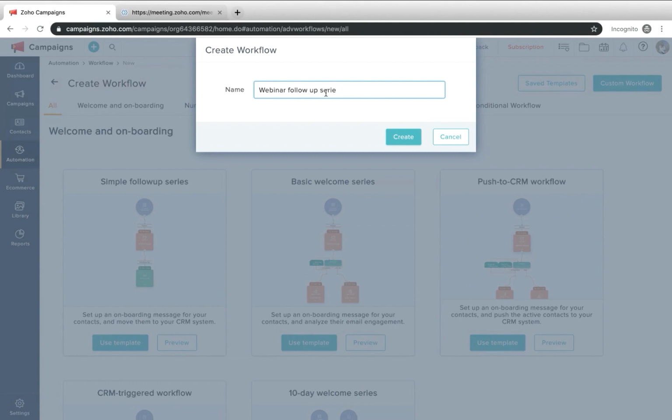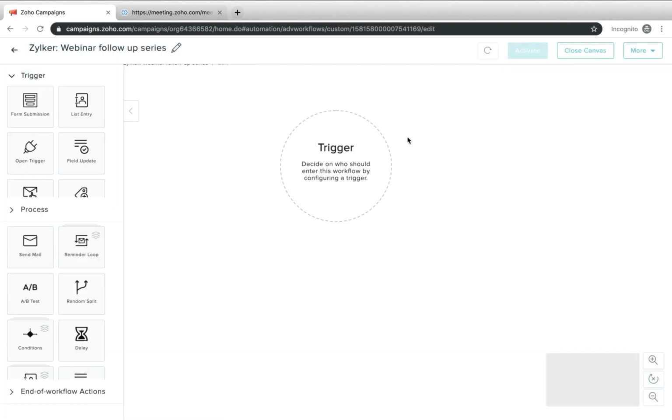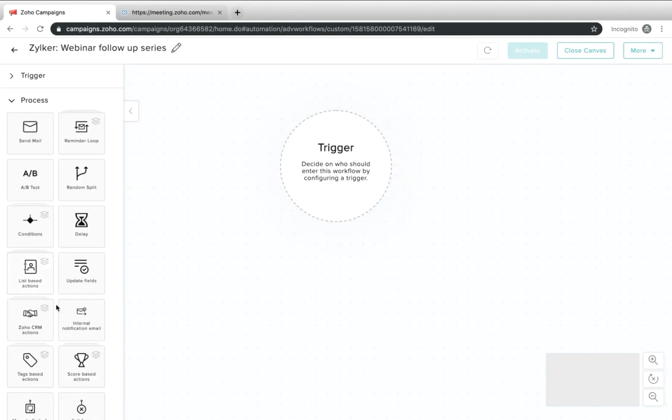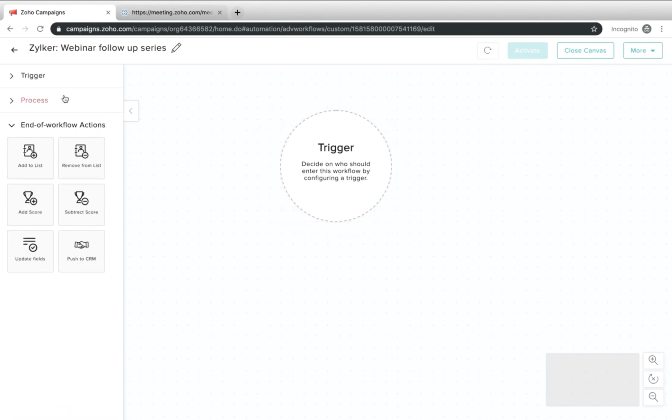I'm going to give the name, mention Silker here so that it will not get confused later. So this is the name of the workflow which I'm going to create. And here, if you see, you will find three processes which you will have to undergo in order to set up a workflow. The first one is trigger, then comes process, and then comes end of workflow actions. So these are the three processes which you will have to carry out.